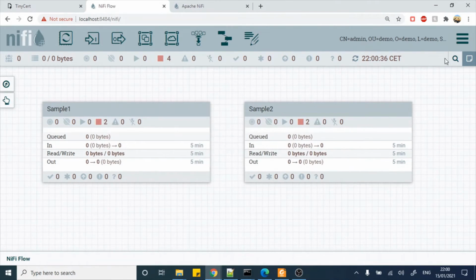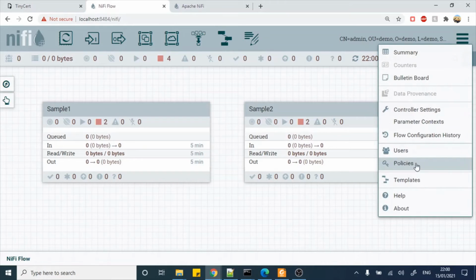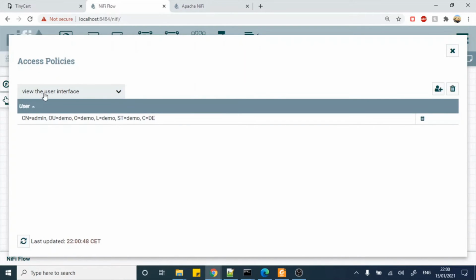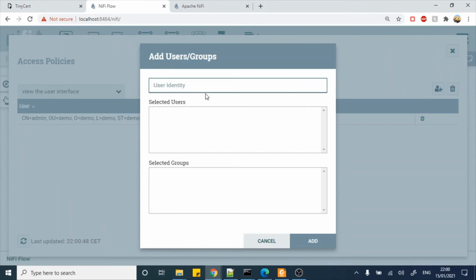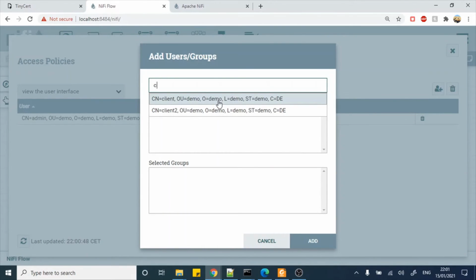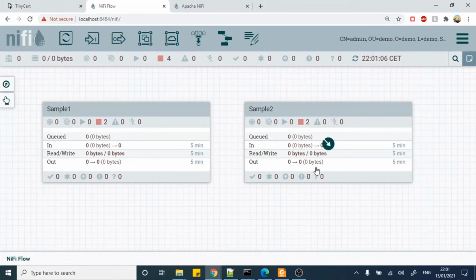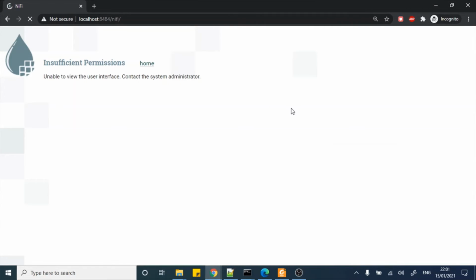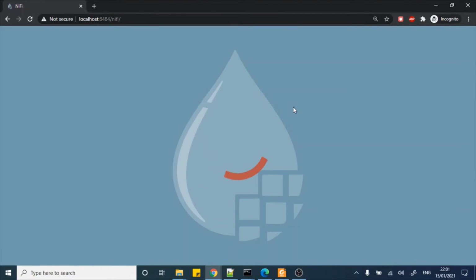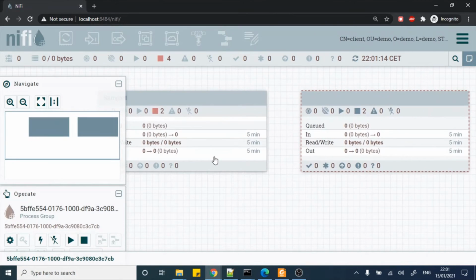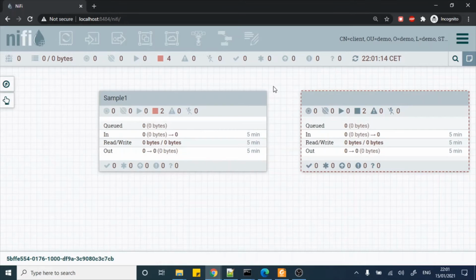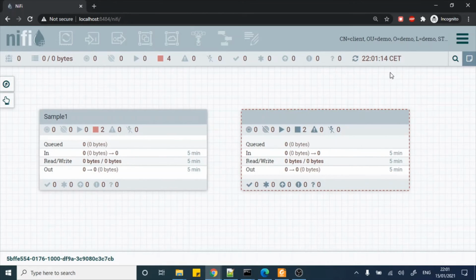So let's go back and manage the policies here. See, view the user interface is only accessible to the admin. So in order to give access to the UI for user 1, we need to provide user 1 the access to view the user interface. So let's check now. Now we can access the UI through the client or the user 1.